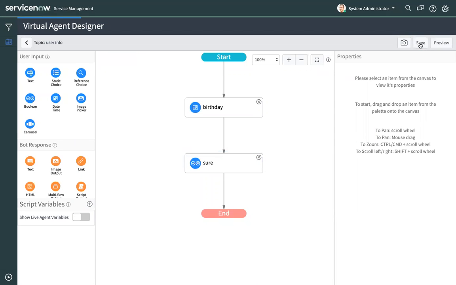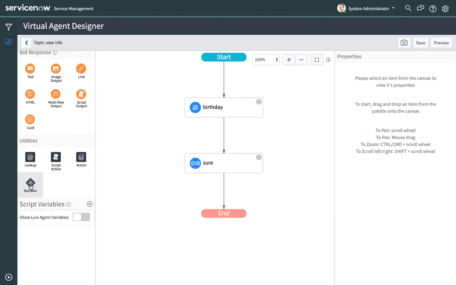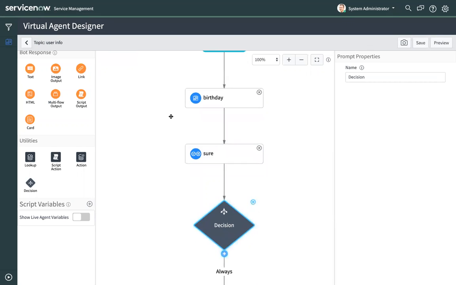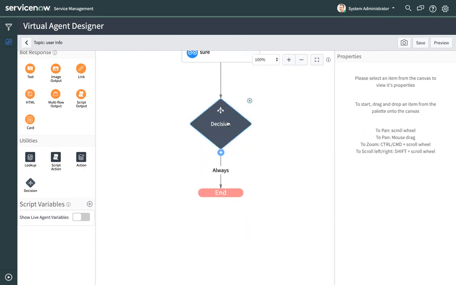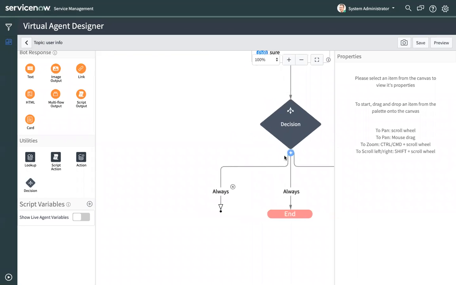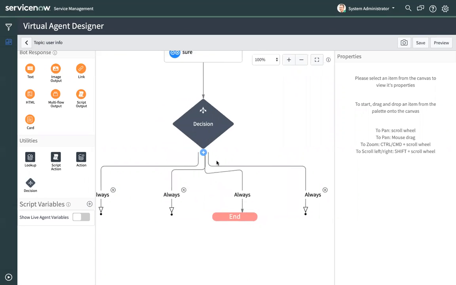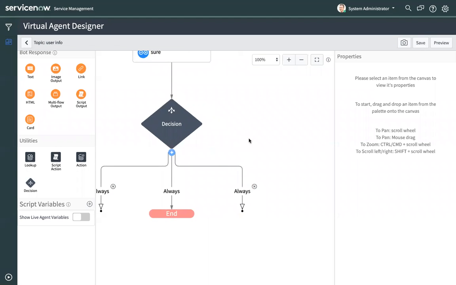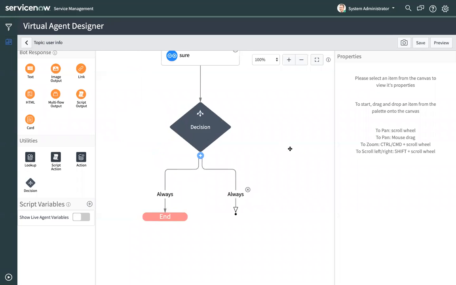I'm going to save it. If I would preview now, it's going to ask me the birthday, then it's going to ask me, are you sure? We know that, so I'm going to take it to another level by adding a decision tree inside of the conversation. Okay, now this plus helps you add more branches. As you can see, you can add as many as you want. Don't add a lot because you want to be able to maintain the conversation and keep it very simple. I'm just going to add 2.